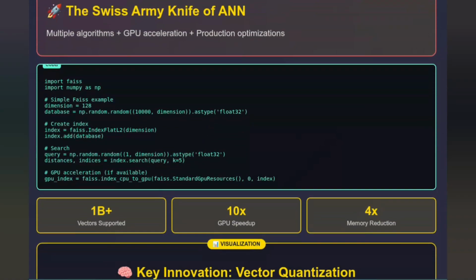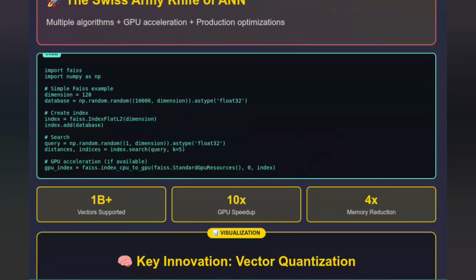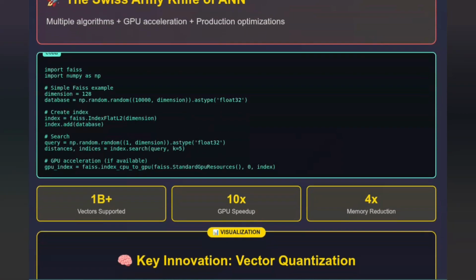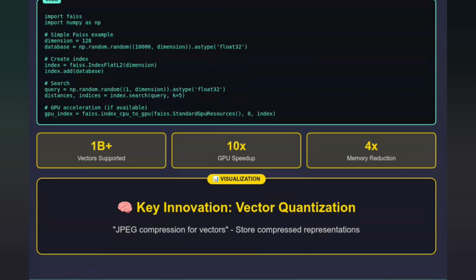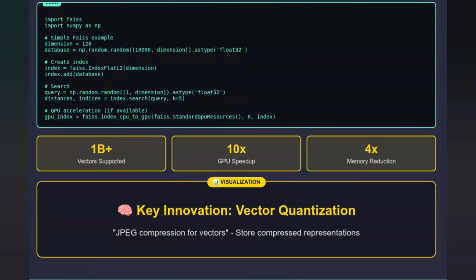One of Faiss's key innovations is vector quantization. Instead of storing full vectors, it stores compressed representations. Think of it like JPEG compression for vectors. Here's how simple it is to get started with Faiss. What makes Faiss special is its GPU acceleration and production-ready optimizations. It can handle billions of vectors and still return results in milliseconds.